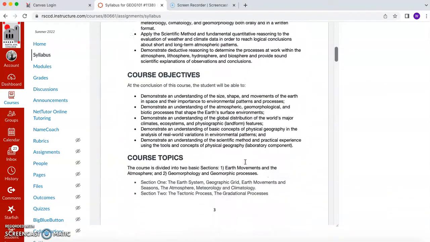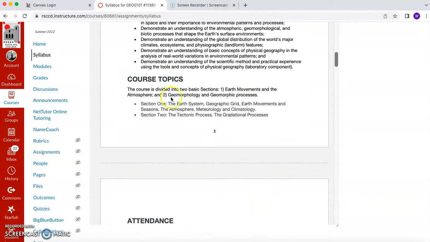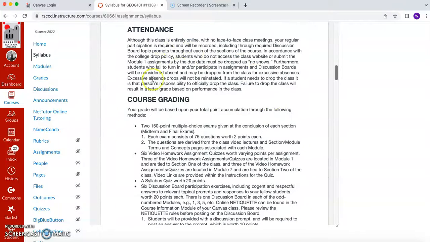Student learning outcomes, course objectives, course topics. Notice there are 2 sections in this class, section 1 and section 2. These are the topics right here that are covered in each one of these sections. Attendance: I realize this is a fully online class, so how do you attend? Well, by doing the work.